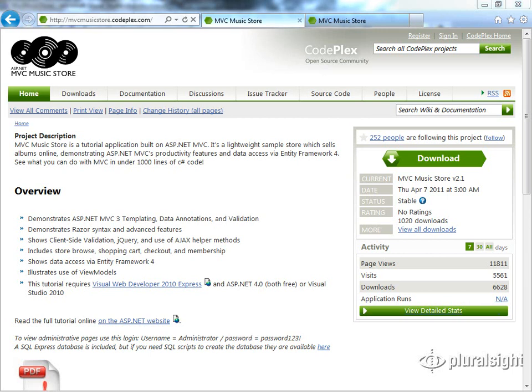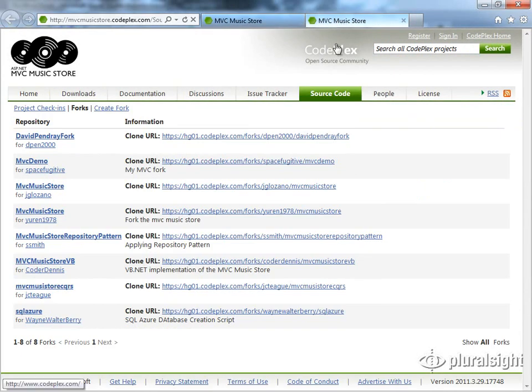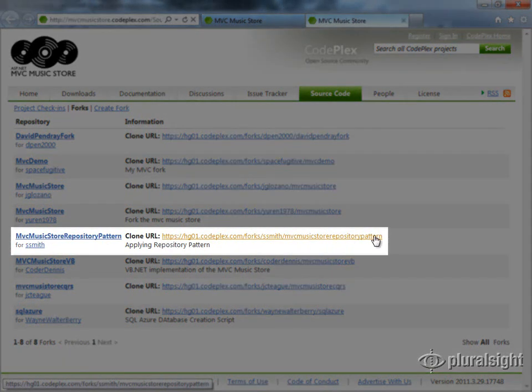For this demonstration, we're going to use the MVC Music Store sample application, which is available from codeplex.com. You can see the URL here. I've actually created a fork of the existing source code, and if you click on the source code tab, you'll find the MVC Music Store repository pattern fork available there with S. Smith as the name, and you can actually clone this URL shown here in order to get the source code and have the same version that I'm using today.